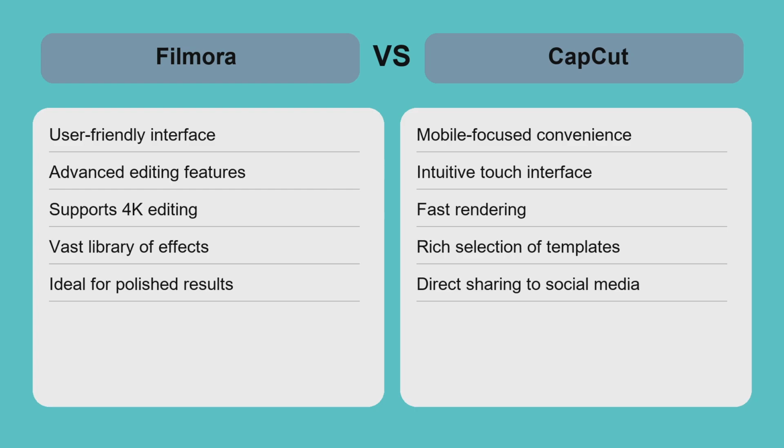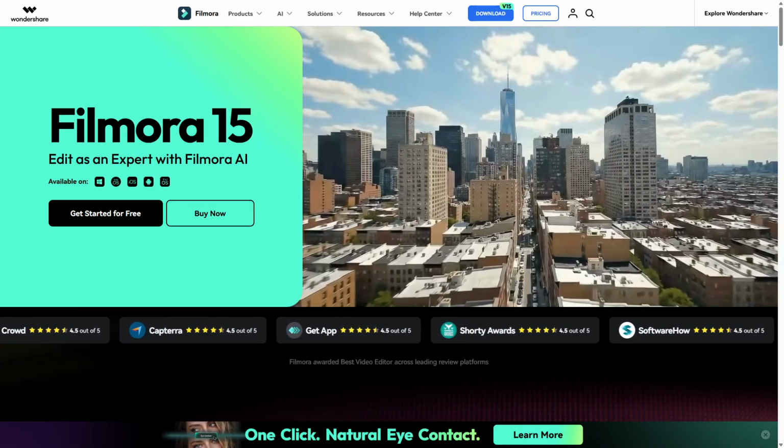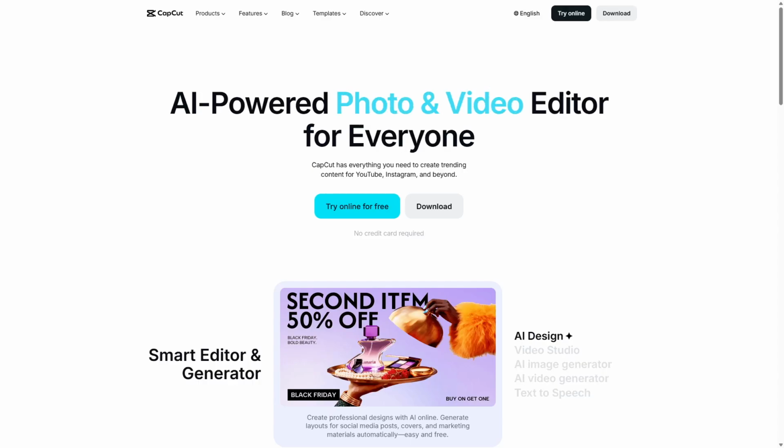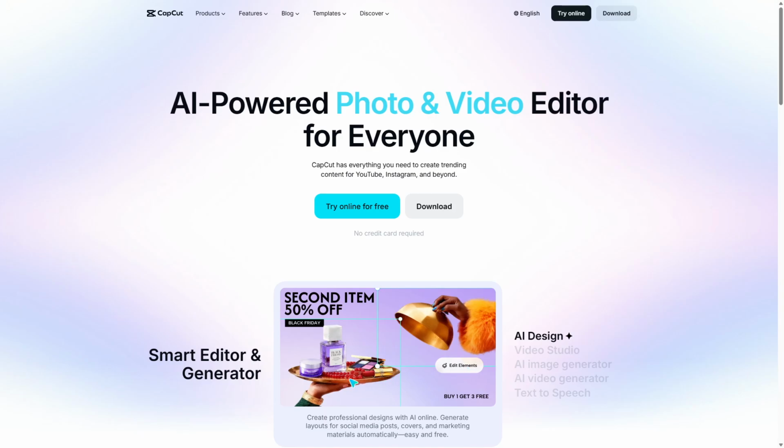If you want flexibility and depth with a desktop setup, Filmora is the better choice. For fast, stylish videos directly from your phone, CapCut stands out. Both tools are free to start, but differ in platform and complexity, so your choice depends on your editing style and device preference. Choose Filmora if you prefer a desktop editor with advanced features and more control for creating high-quality, polished videos. Opt for CapCut if you want a mobile-first, easy-to-use app for quick social media videos with trendy effects.